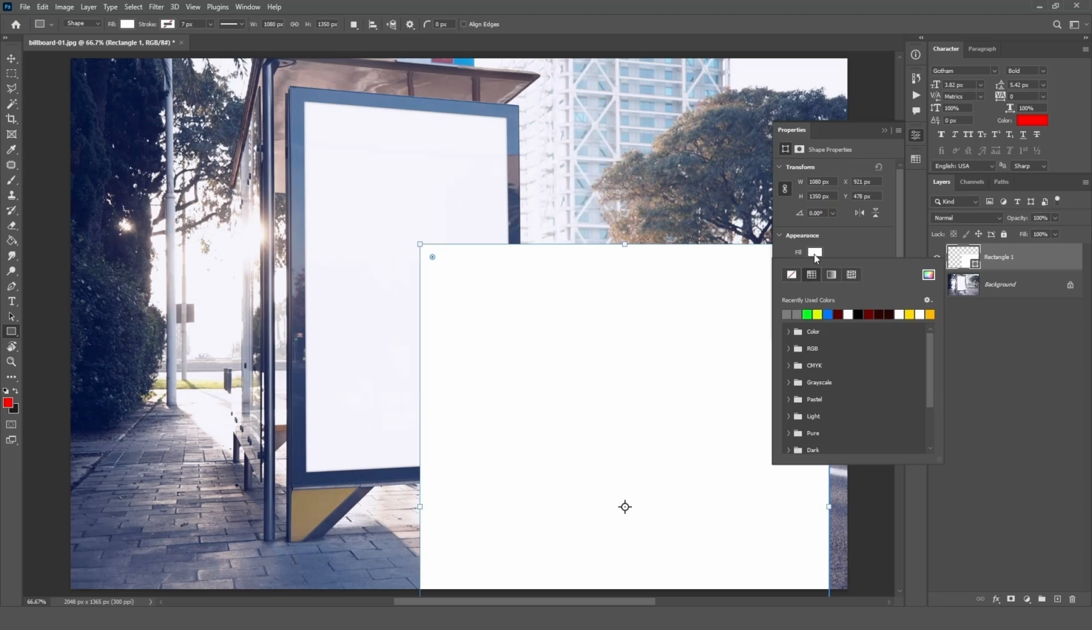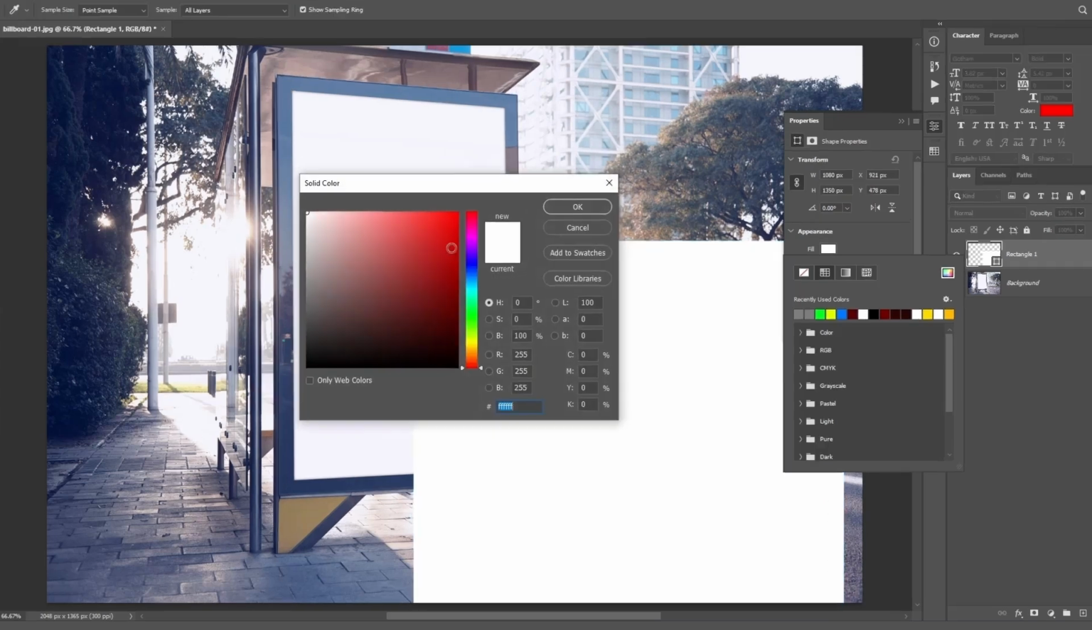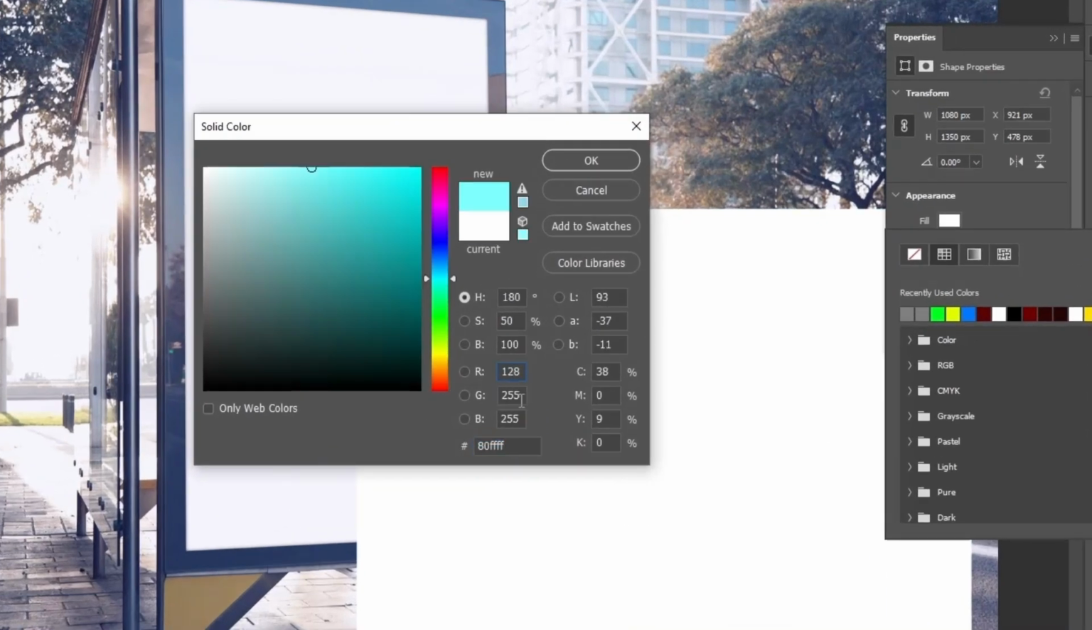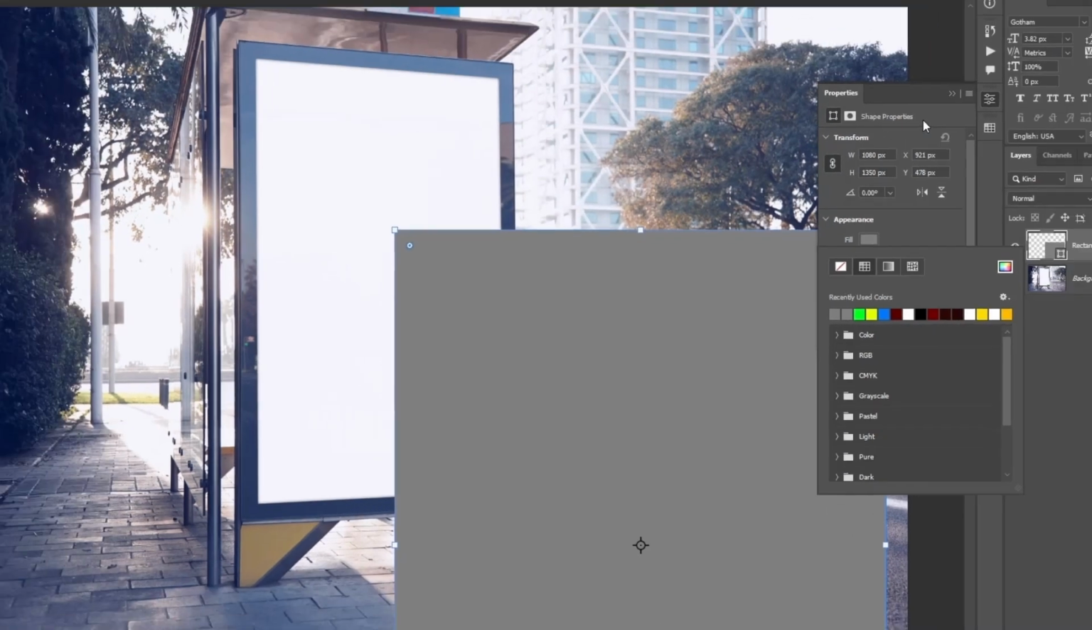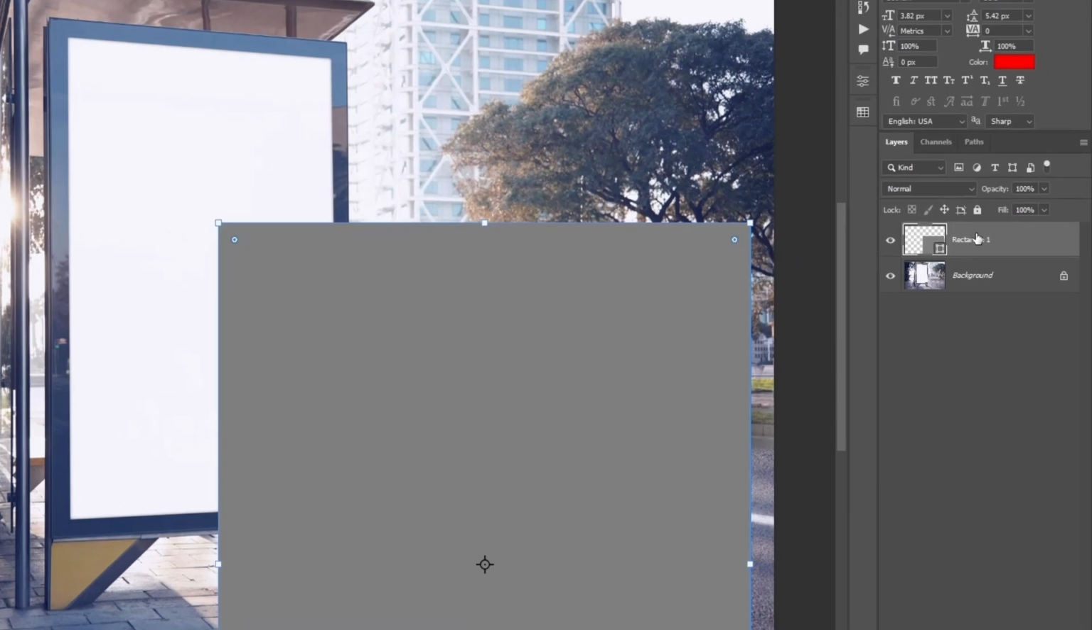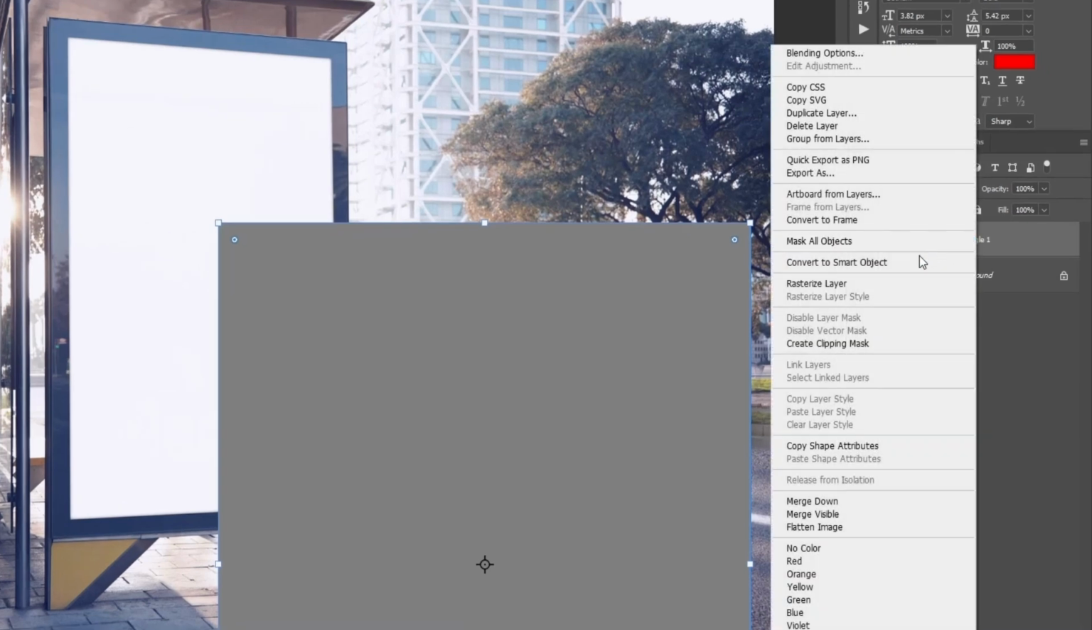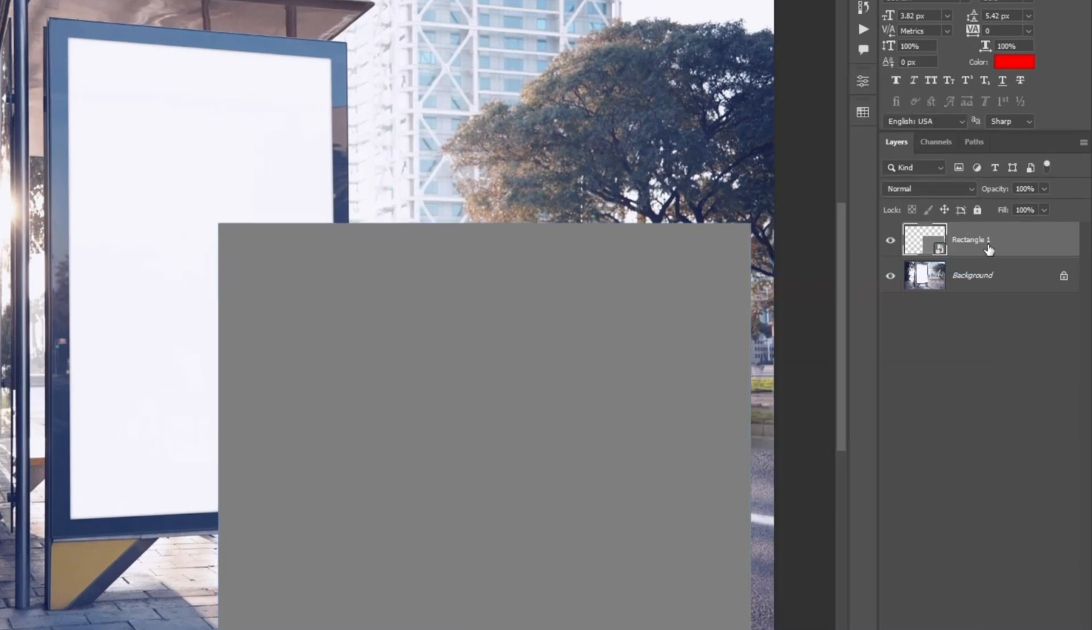Now we use 50% gray color for the rectangle, following the color values. And hit OK. Now, right-click on the rectangle layer and convert to smart object and name it placeholder.